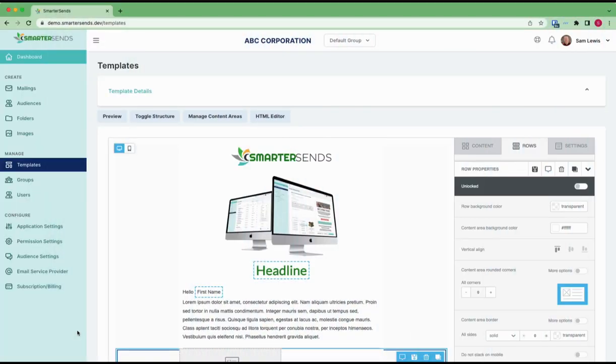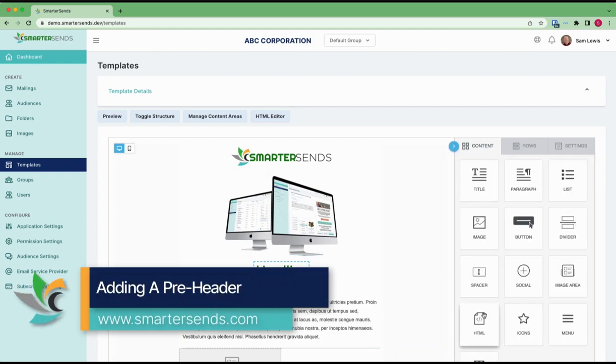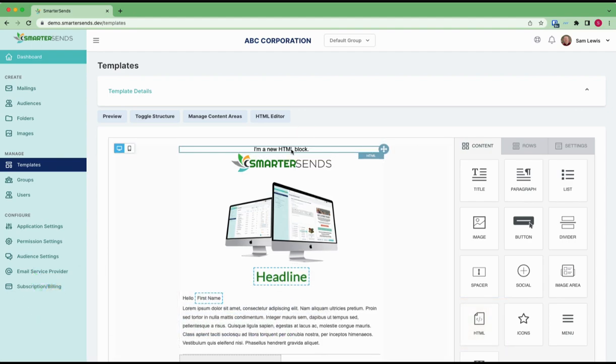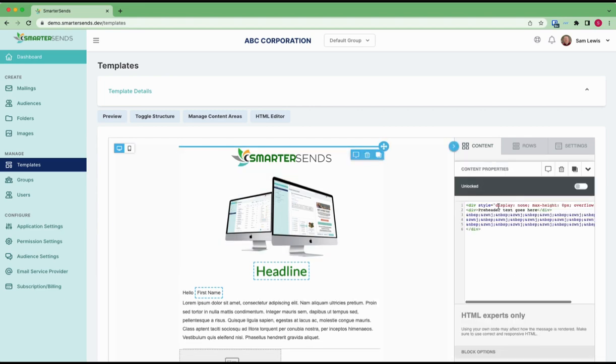In order to add a pre-header to any of your templates, we suggest using the HTML block, which allows you to place that element at the very top of your template. Now we can use some standardized HTML, which will hide that content. Display none, max height of 0, and overflow of hidden.